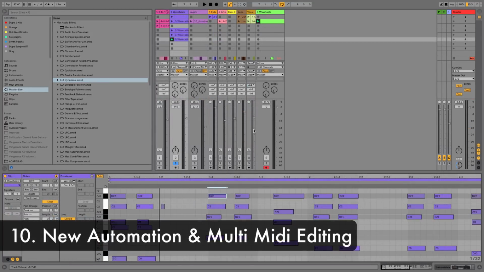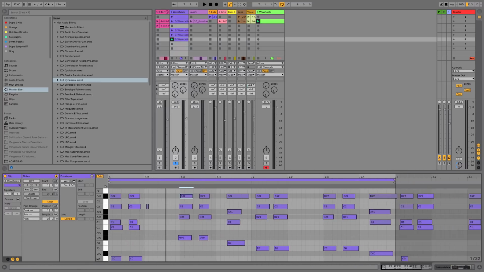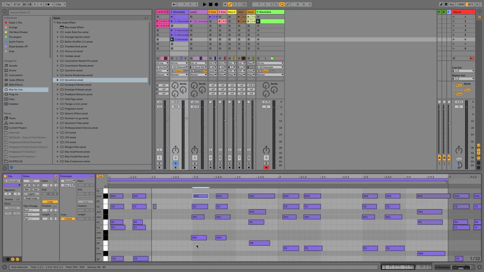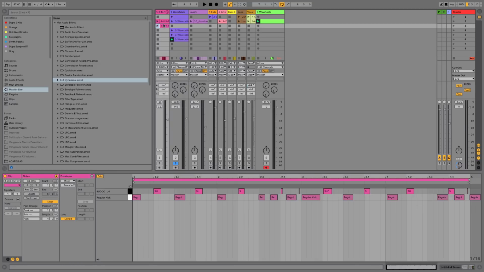And number 10, automation and multi-MIDI editing. So if you've wanted to edit MIDI notes and compare them to where other notes are placed from other tracks, you can now do that in Ableton Live 10. So for instance, we have these keys here, but I also want to edit them in light of where the drum pattern is being played. But I would have to usually switch from this one over to the clip in the drums. Now you can do that simultaneously.